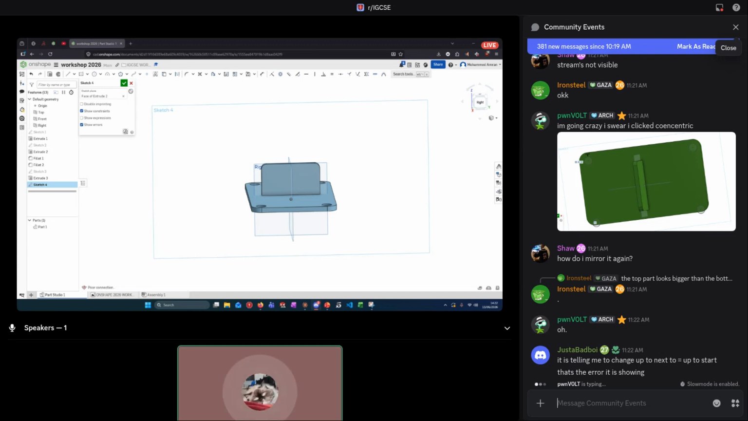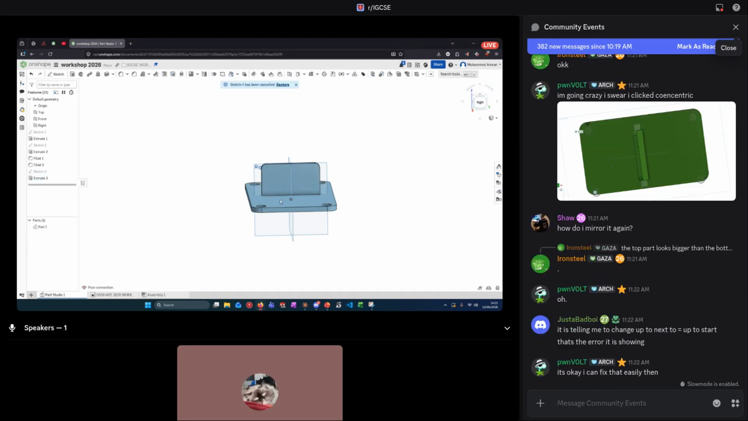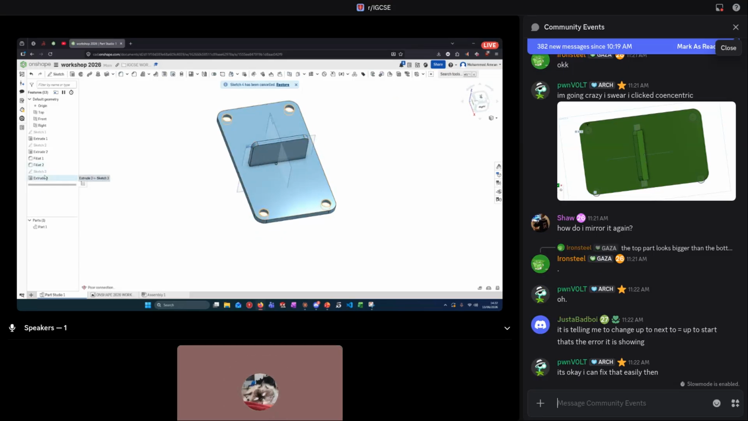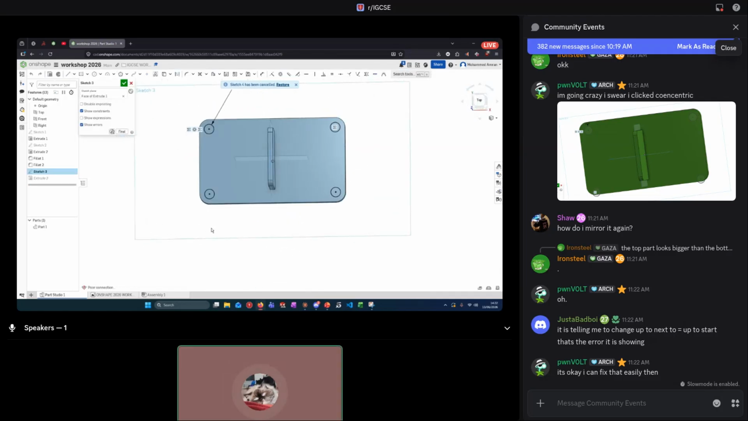How do I mirror it again? Okay, let me go back. So now if we go back to this feature, as you can see, everything is right here. So just edit it. So right here, to mirror it, you're gonna click on mirror. Let me just delete everything 1 second.